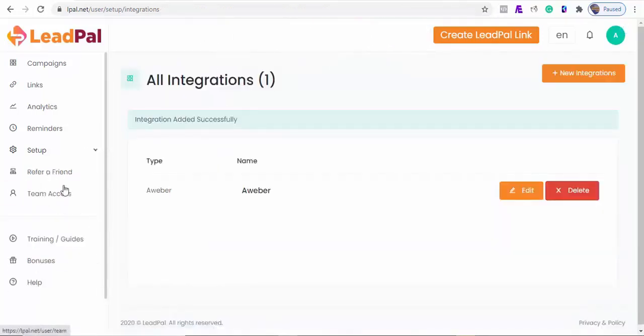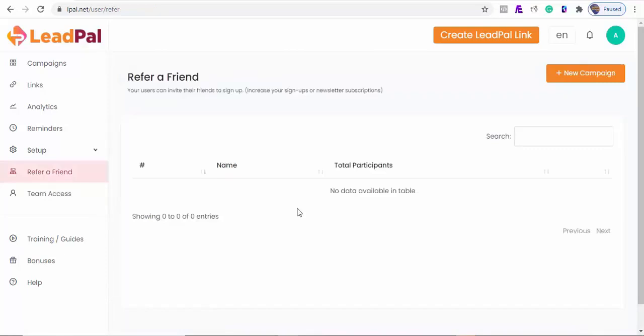The next tab is to refer a friend. This refer a friend feature is responsible for over 1,200 percent increase in our leads generation. This viral leads feature allows your subscribers to share your content or link with their friends in order to unlock your incentives. This feature alone can more than triple your leads generation.